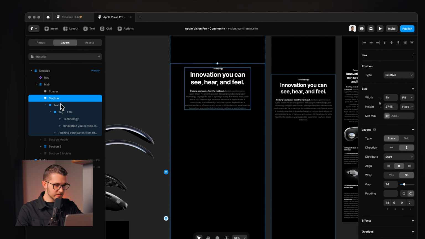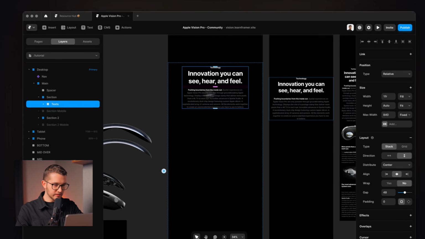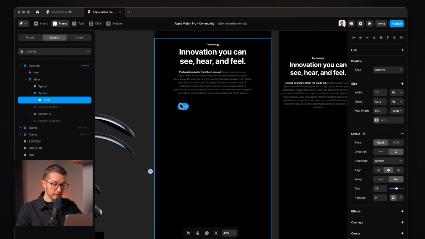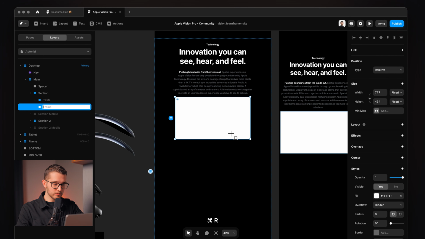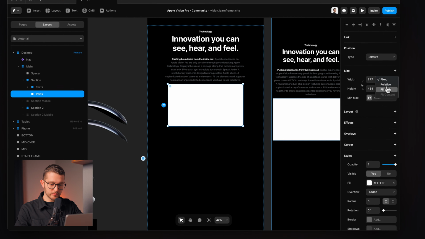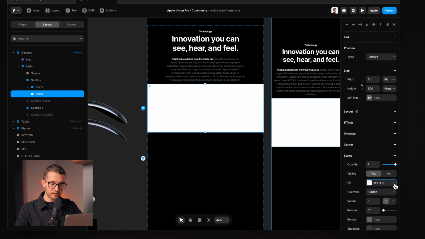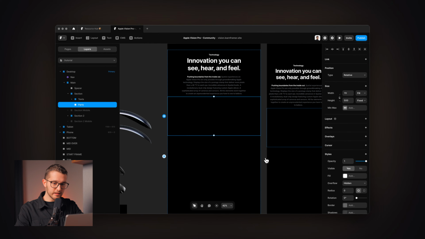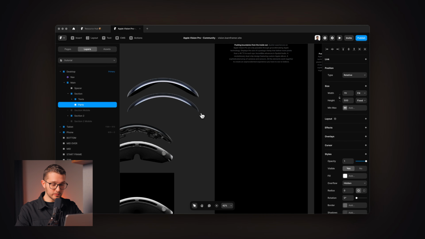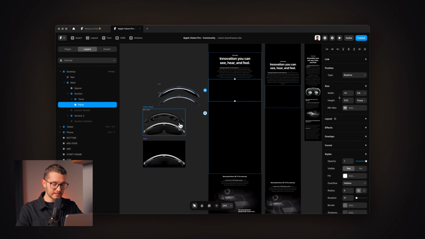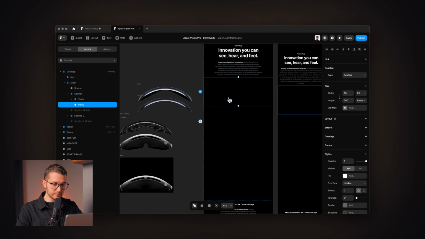Okay, so the first thing that I'm gonna do is, as you can see, we have this little section here, and within that we have the text, but we will create a new frame here that we will call parts, and we will set it to fill width and 500 pixel height, and the fill color can be removed. So basically we will set this to sticky positioning a little bit later, but now I want to just place these images within this parts frame.